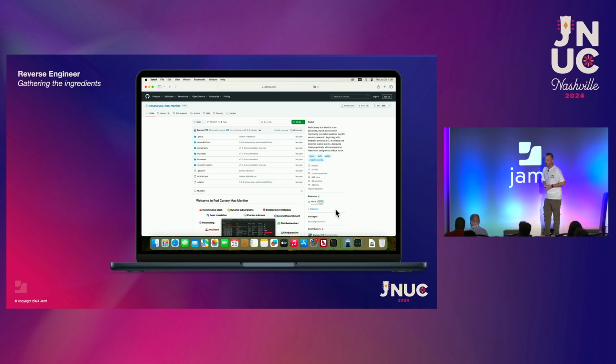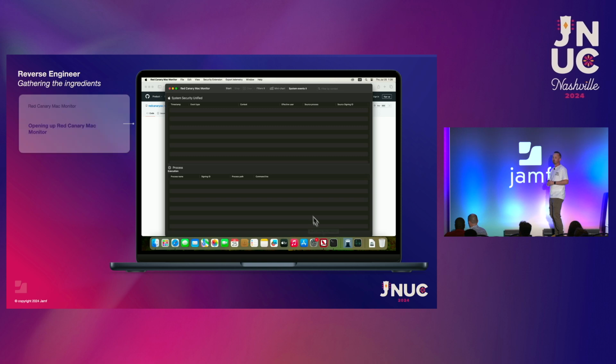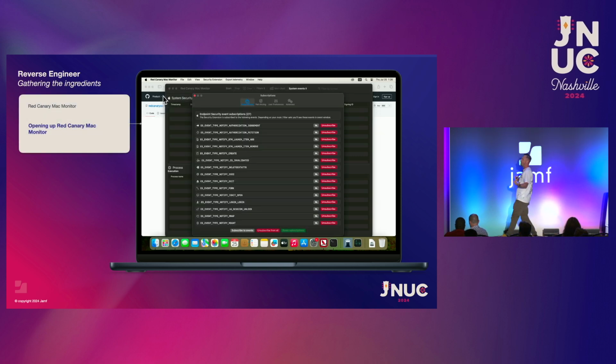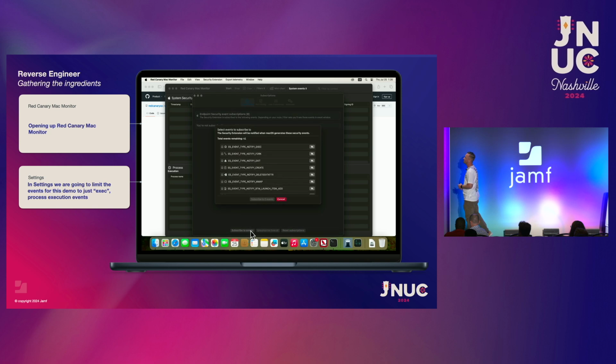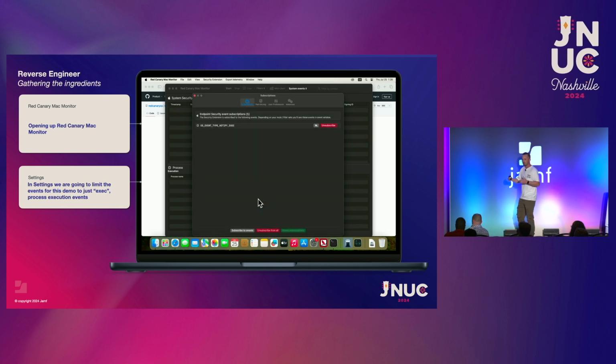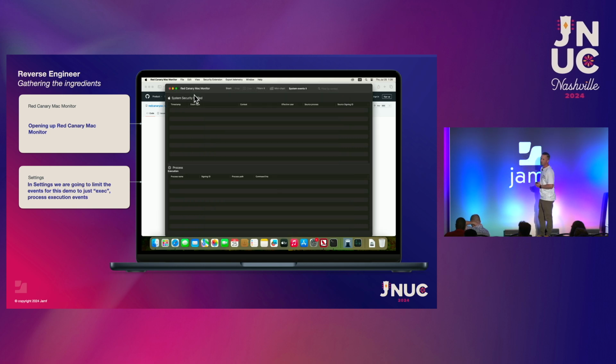So, cool, let's get started. Let's open up Red Canary Mac Monitor, and in this case, what we are going to do is navigate into the preference window, and we are going to unsubscribe from all of the events that Red Canary, using the Endpoint Security API, is able to receive, because otherwise we have loads of data to sift through. So in this case, we are just going to focus on process execution events, because that's what we are focusing on today. While unsubscribing and then subscribing to that single event, we hit save and we can continue on.